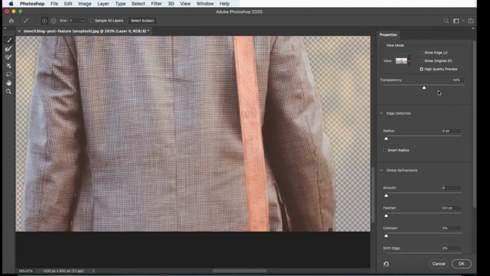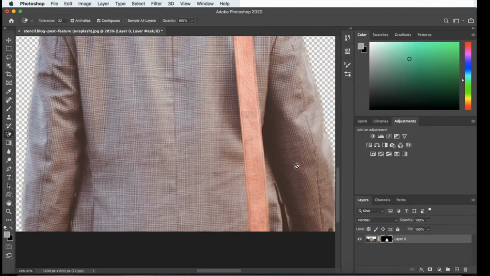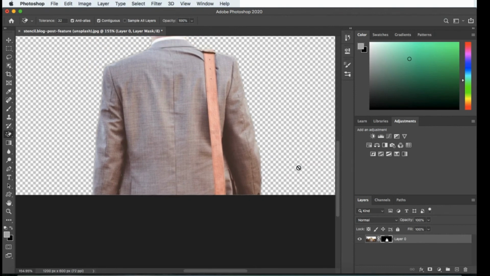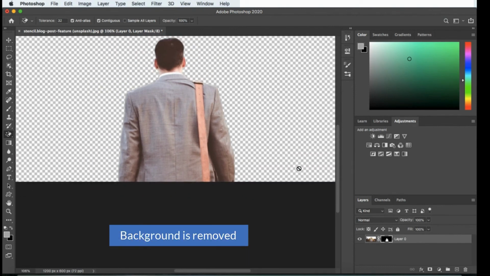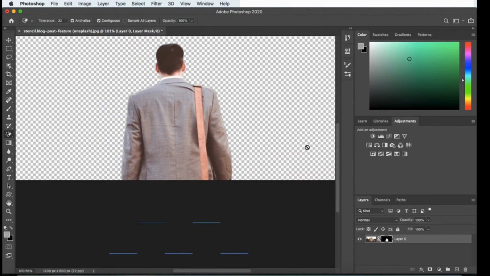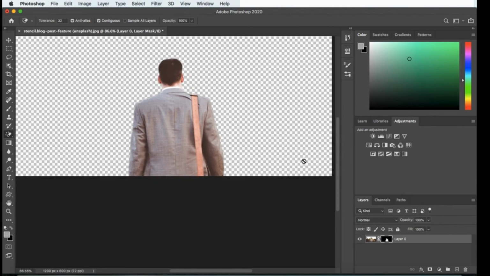That's absolutely fine, and then make sure that the photo is smooth. So I'm going to choose 10 and press OK. Let me zoom out. You can see the background is removed and it's done beautifully.